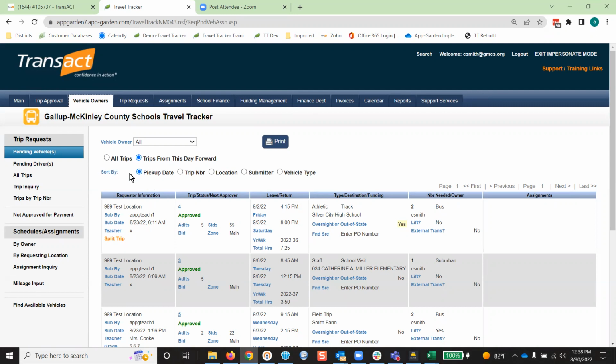It also defaults by sorting the trips in pickup date order. So what that means is that the trip at the top of the list is the next trip going out. Okay, so you could just work from the top down and cover all of the trips that are coming up. You can sort them in different orders, though, if you want to. Like you could sort them by trip number, that would just put them numerically. By location, that's going to group them according to the school that requested the trip, by submitter, by the vehicle type. Okay, but probably the most useful sort is going to be by pickup date.